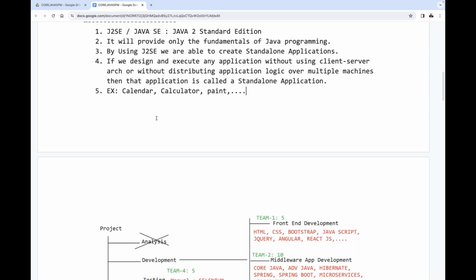So many applications are available as standalone applications, but they are executed in a single computer. They don't require even an internet connection. They don't require client-server architecture. They don't require distributing the application logic over multiple machines. In a single computer, we write the total application logic. This type of application is called a standalone application.